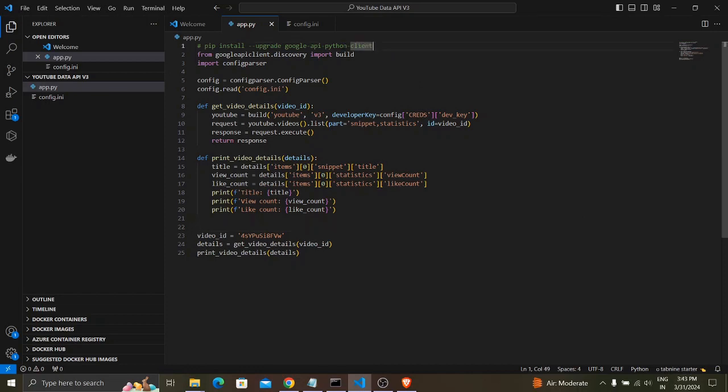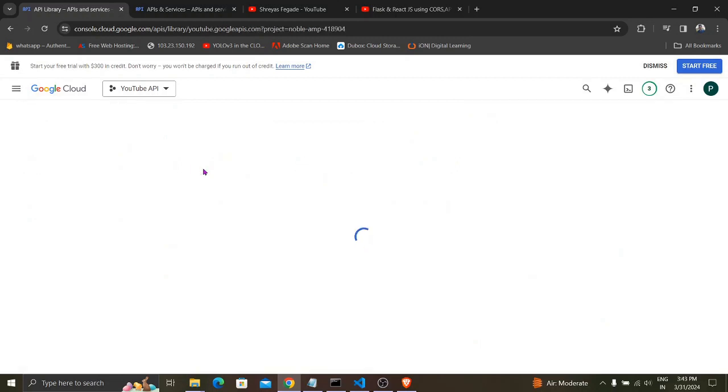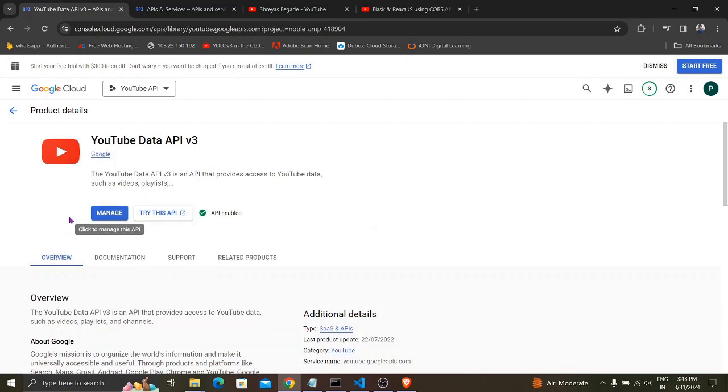First of all we will need to install this library that is known as Google API Python client. Once we install this library, it is necessary to enable that API from our Google Cloud Console. As you can see, the YouTube Data API v3 option is given here. We just need to go inside it and enable the API. The enable button will be here, as I have already enabled it.